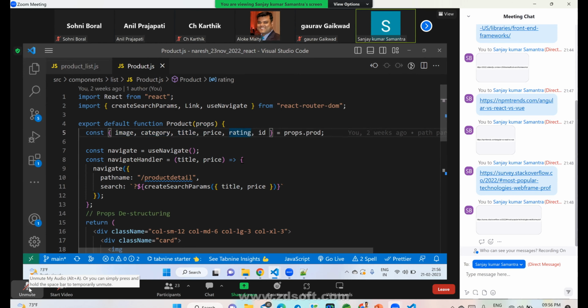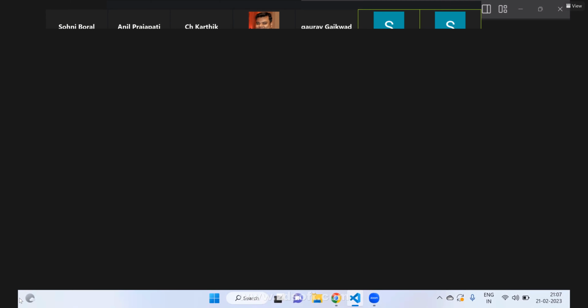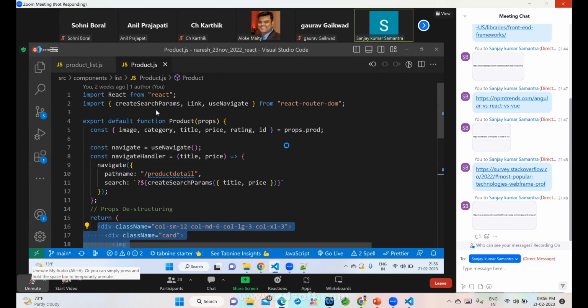And here, this is our JavaScript code. This is our TS code. This is our HTML code. In React, the only thing is we will have both JavaScript and HTML in one file. In Angular, we have separate files. Other than that, there is no other difference.